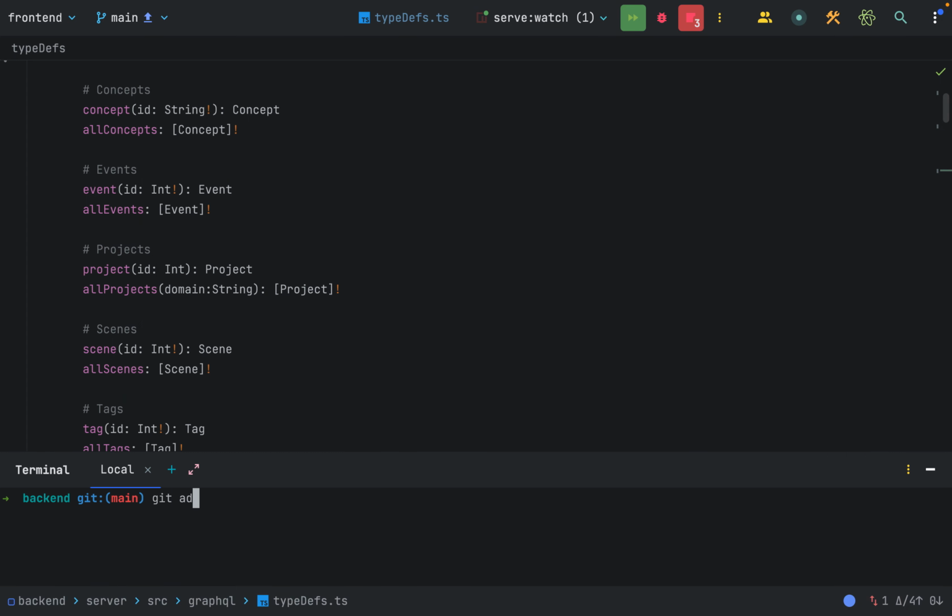But first, git add, git commit, refactor: remove unused queries. Cool.